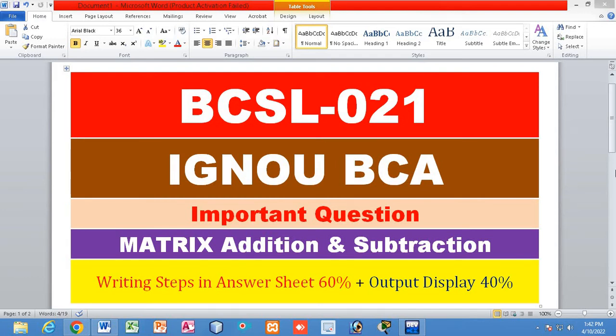Hello student, today in this class I am going to teach you one of the most important questions, that is matrix addition and matrix subtraction. So this is one of the most important questions, that is matrix calculation. This comes in your exam repeatedly.